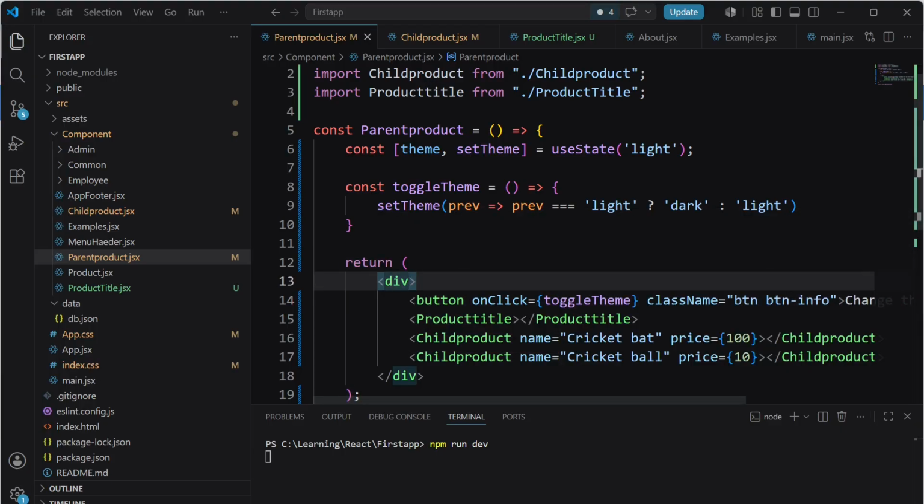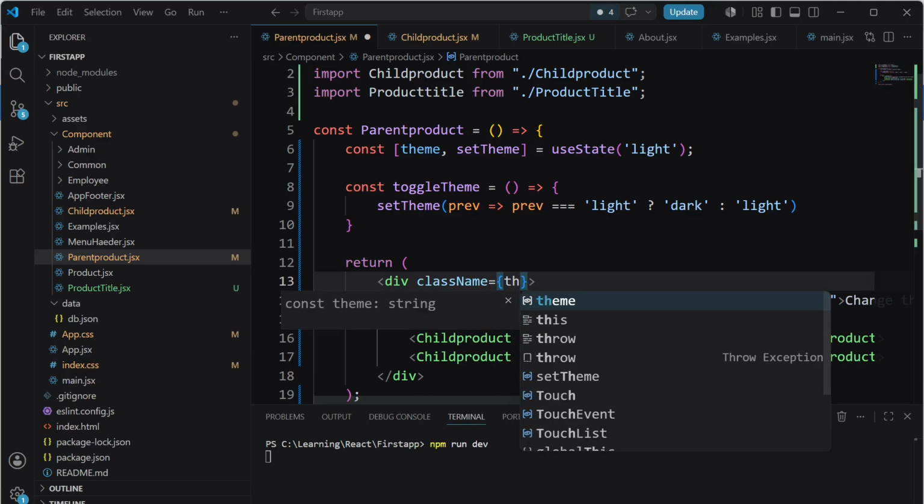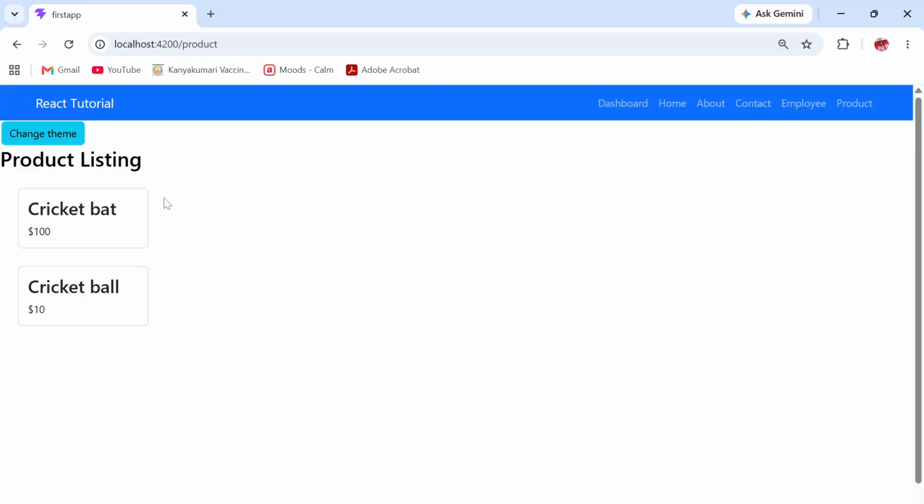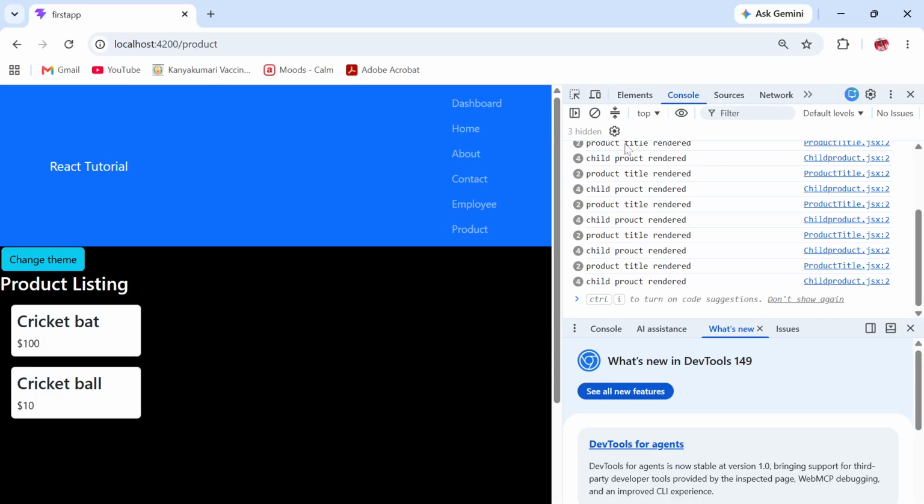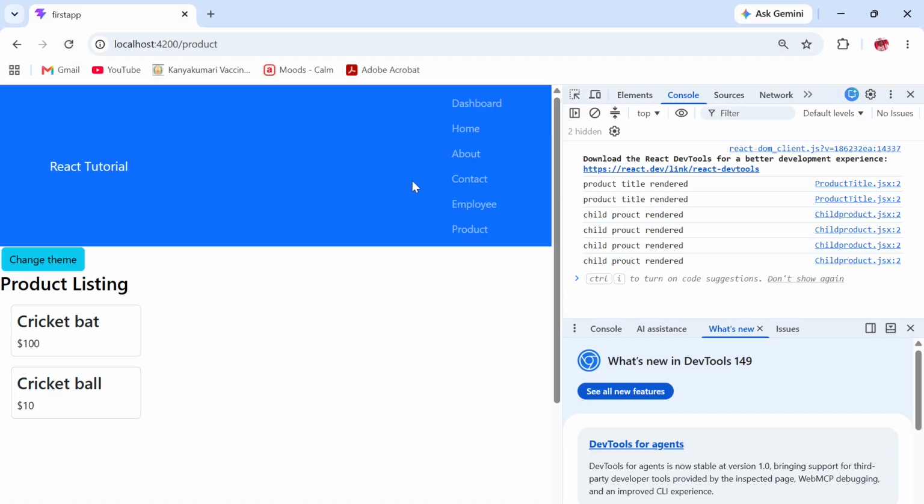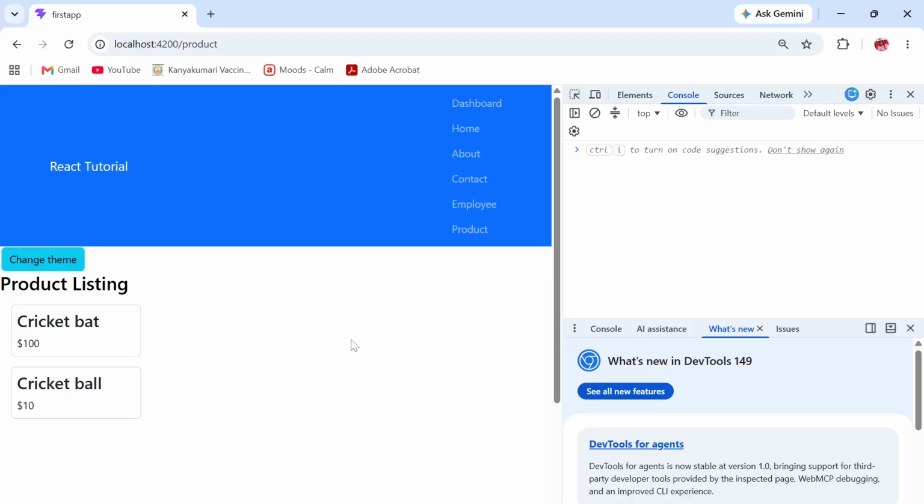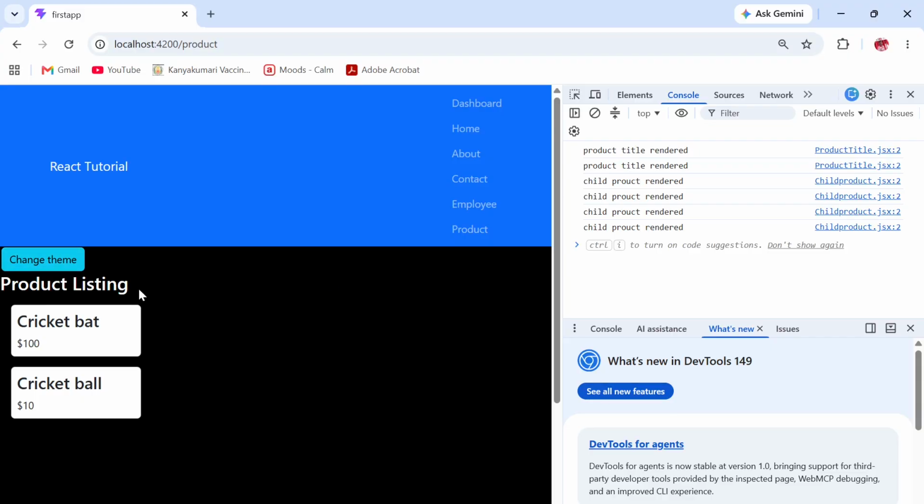And one more thing, in this div section. Now if I look at the UI, by default I am able to see this light theme. Once I click this change theme, it changes into the dark side. So now our theme change functionality is working fine. Here the important thing is, if you look at the console side, I just removed everything and we refresh once again. Initially our components render, that is fine. I removed everything again. Now if I try to change the theme, the change happens only in our parent component. At the same time, there is no change for our product title and child product, but both are rendered. So the first thing is we need to prevent this unwanted re-rendering.